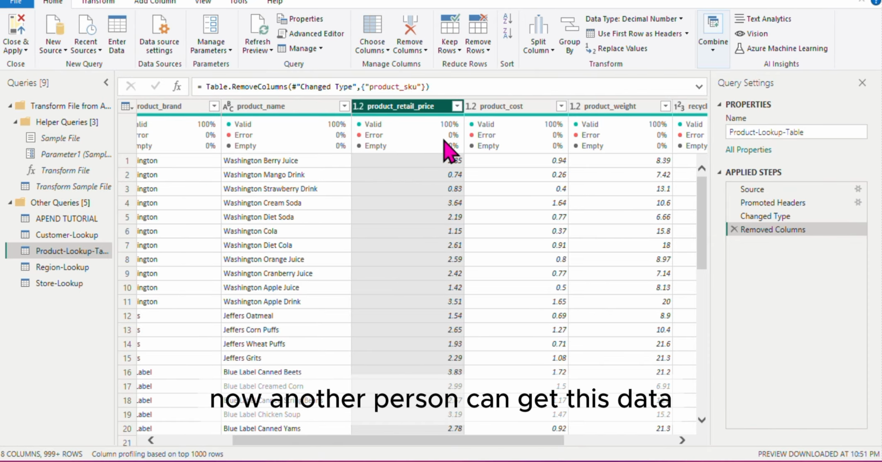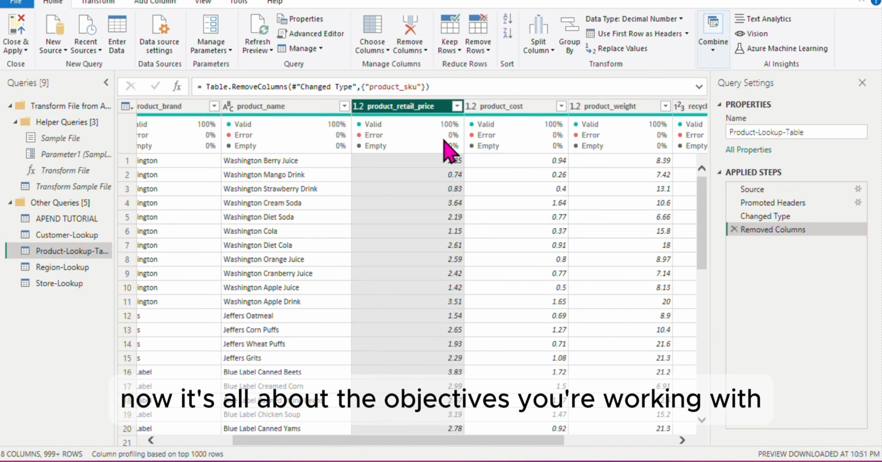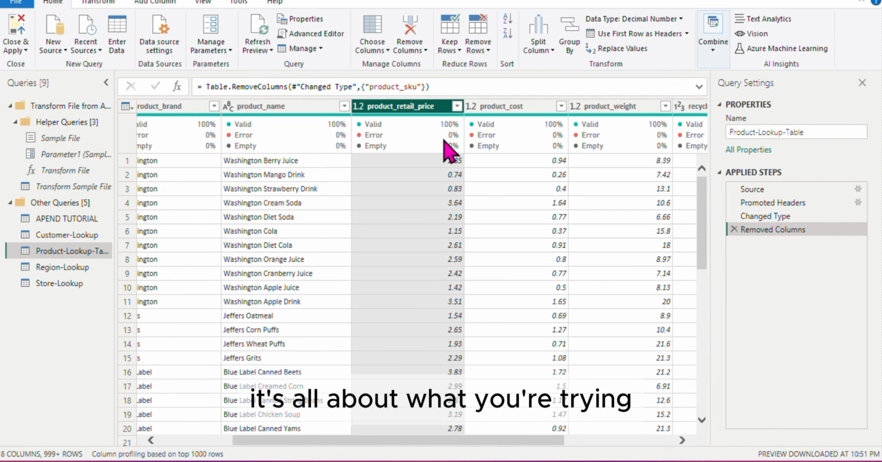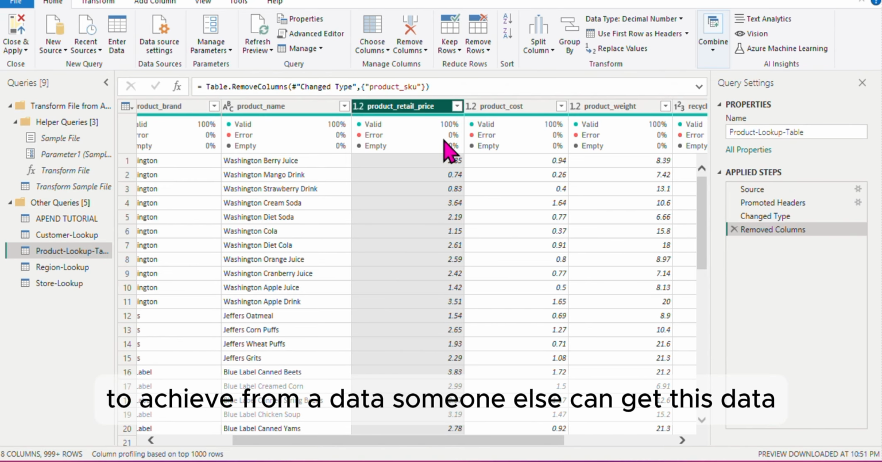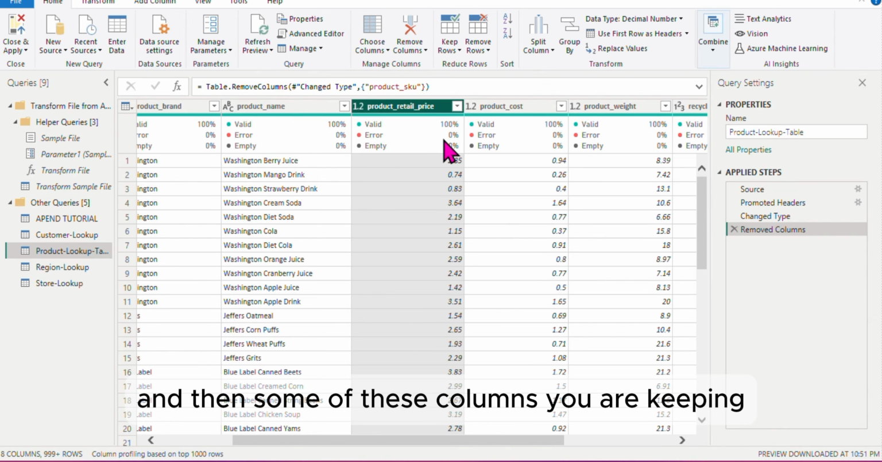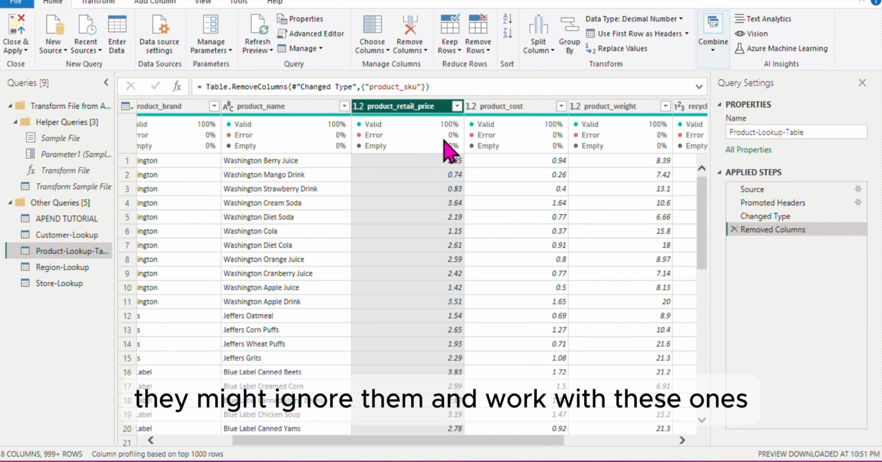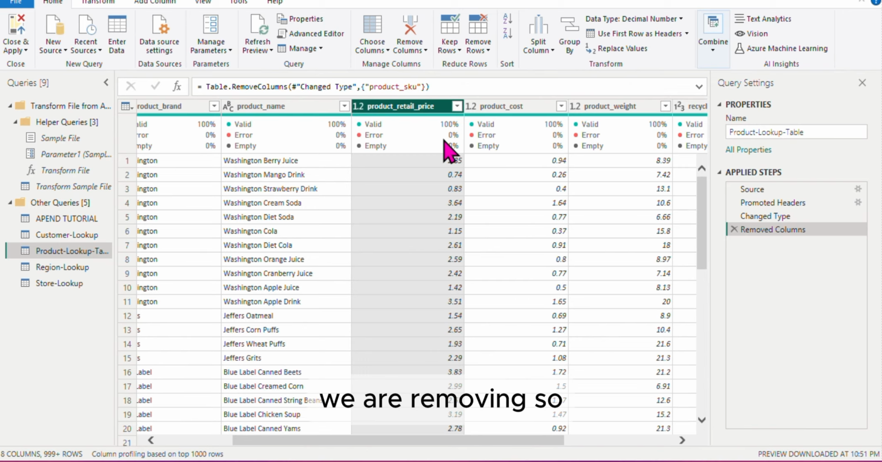Now, another person can get this data and choose to work with these columns. It's all about the objectives you're working with. It's all about what you're trying to achieve from a data. Someone else can get this data, and some of these columns we are keeping, they might ignore them and work with these ones we are removing. So it's all about the insight you're trying to get out from a particular data.